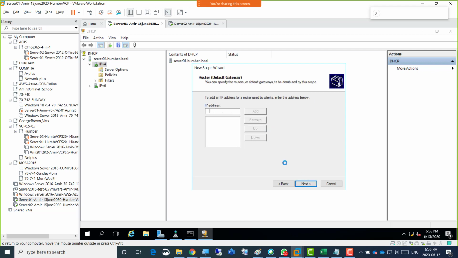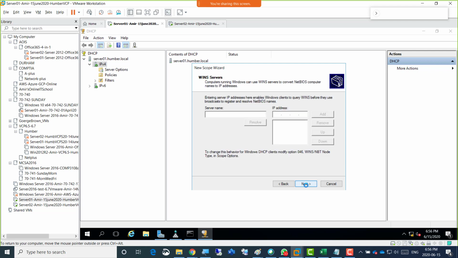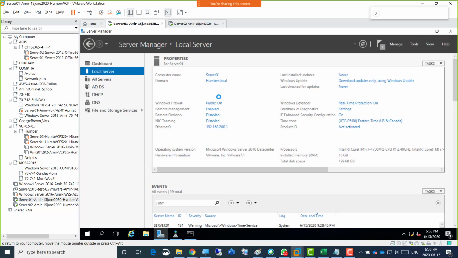Next, so we need to tell the clients what the gateway is. When the DHCP is busy distributing IP addresses automatically to the clients, it will hand over the DNS and domain information and the gateway information to the clients as well. Next, finish. Okay, so then we close it and that's it. But it's not done yet.